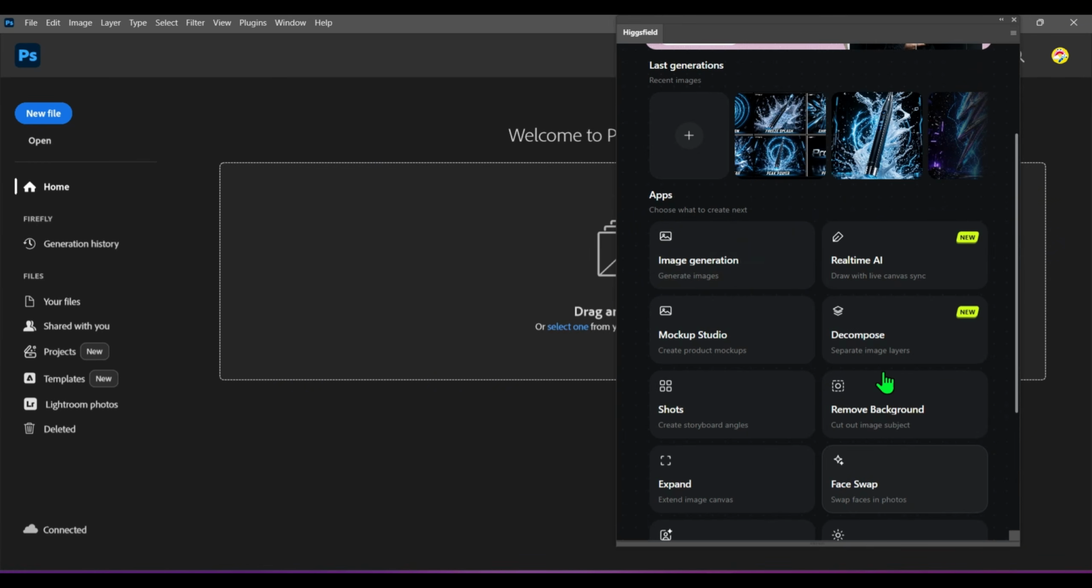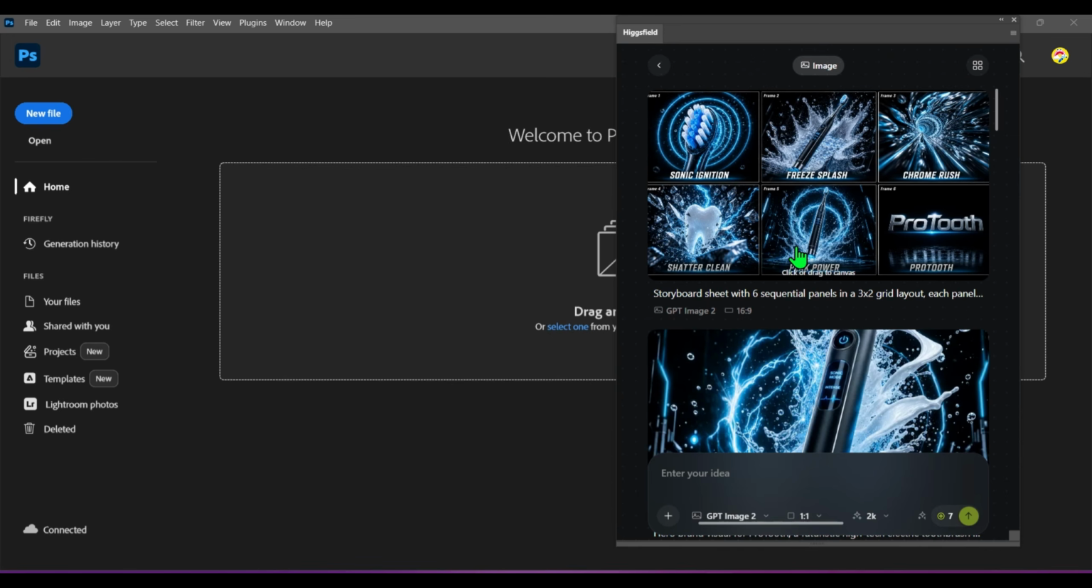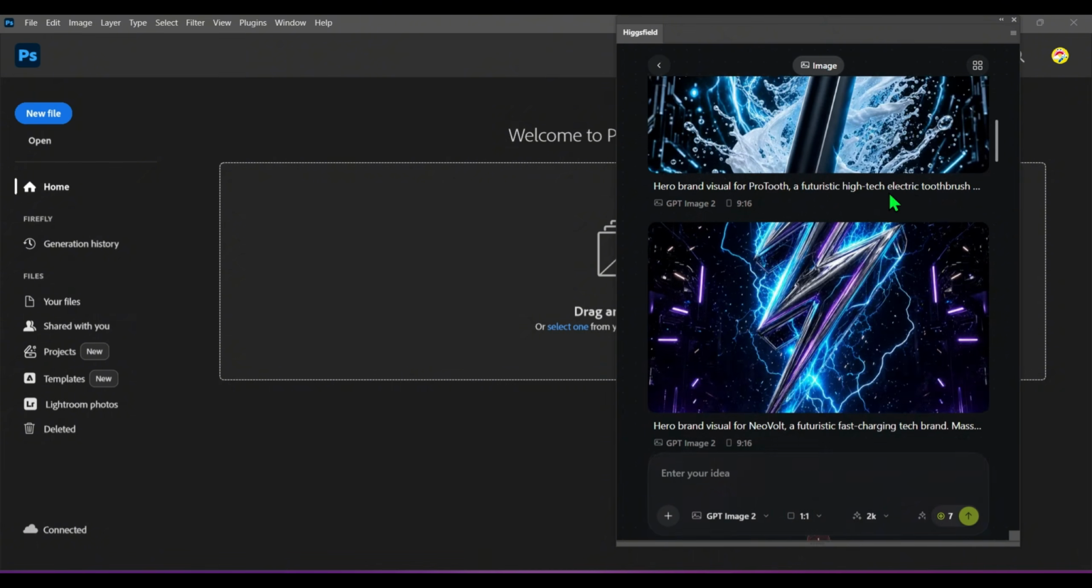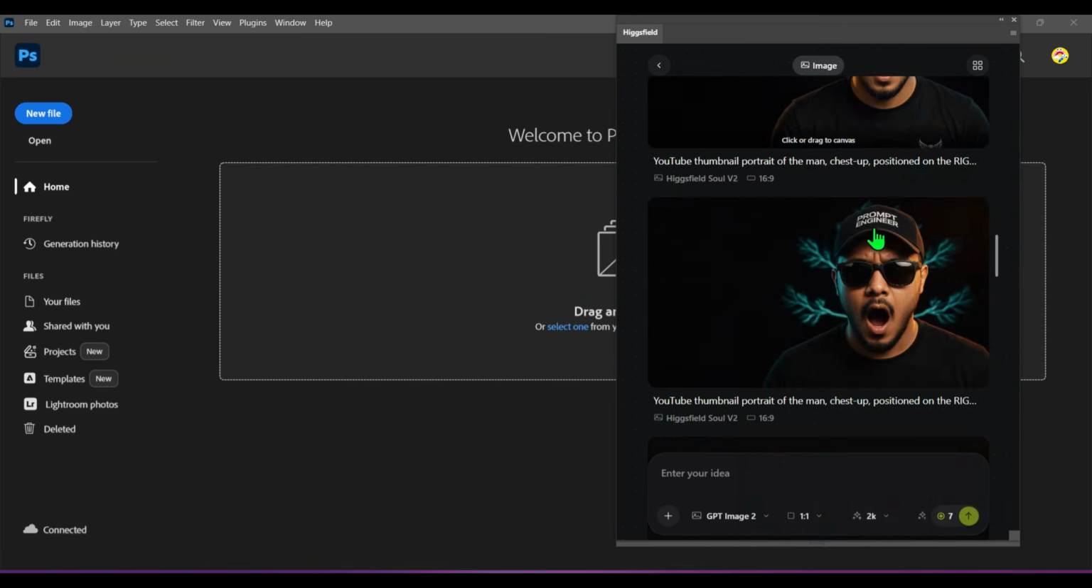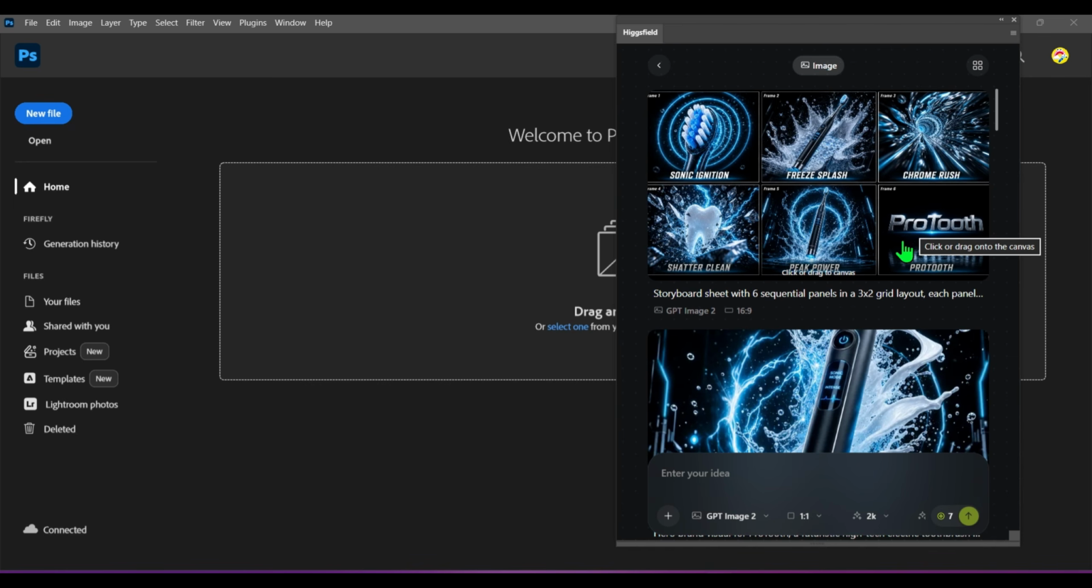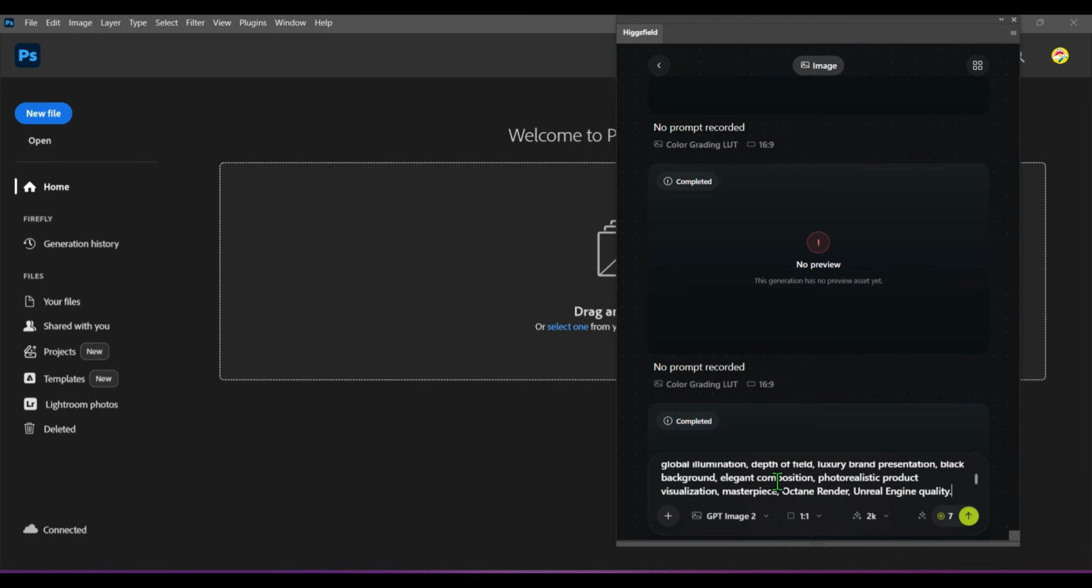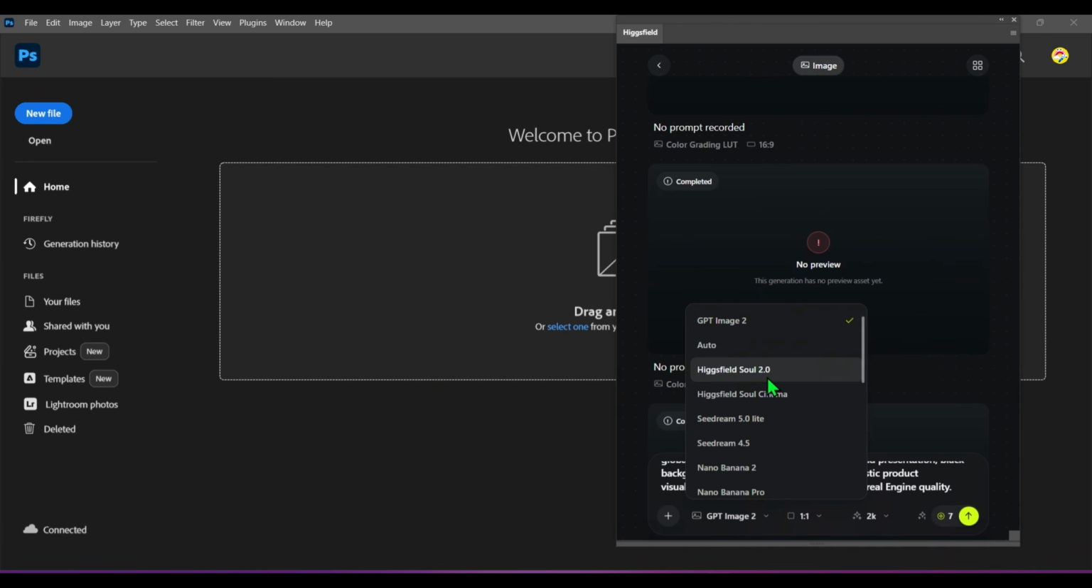Let's go ahead and see probably all of these, but let's go ahead and see the important ones. So the first one is the image generation. Here we can generate images inside of Photoshop. Let's click on image generation, and you can see these are the things that I've generated earlier. So it brings all the images from my assets as well, but now I can go ahead and put my own prompt as well. So I put in the prompt here, select the image model.